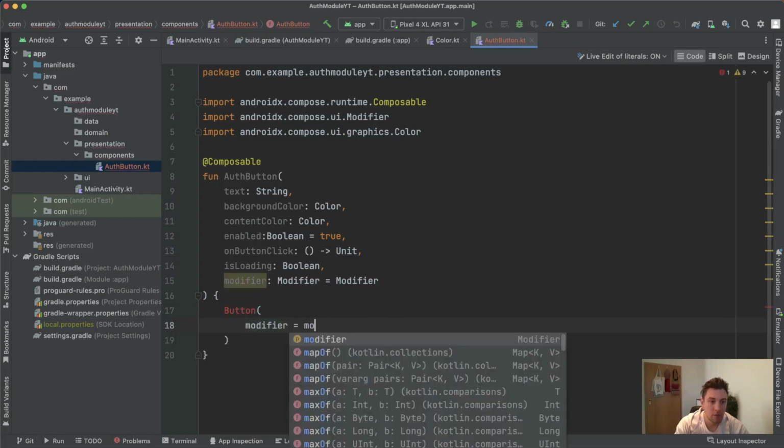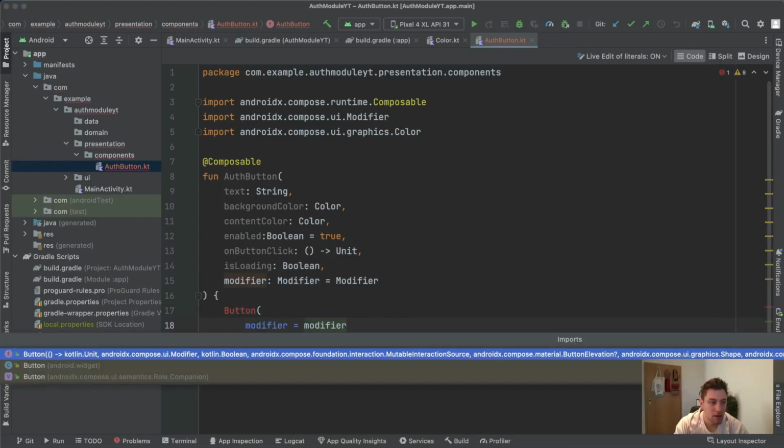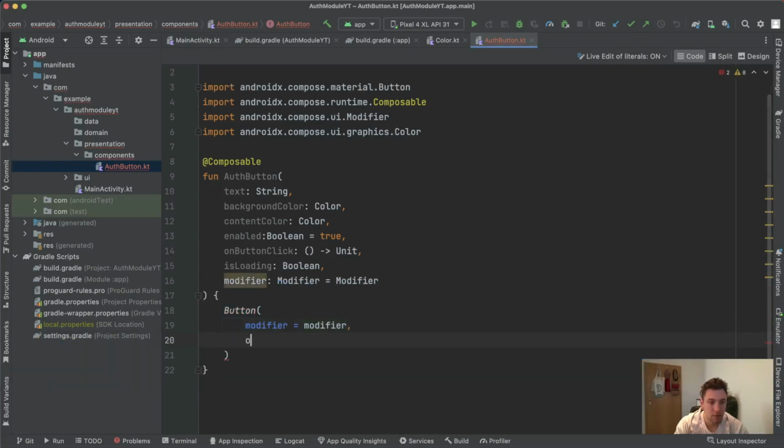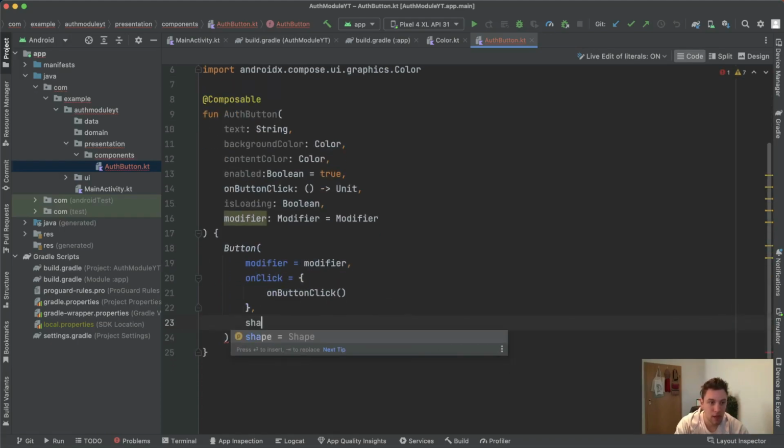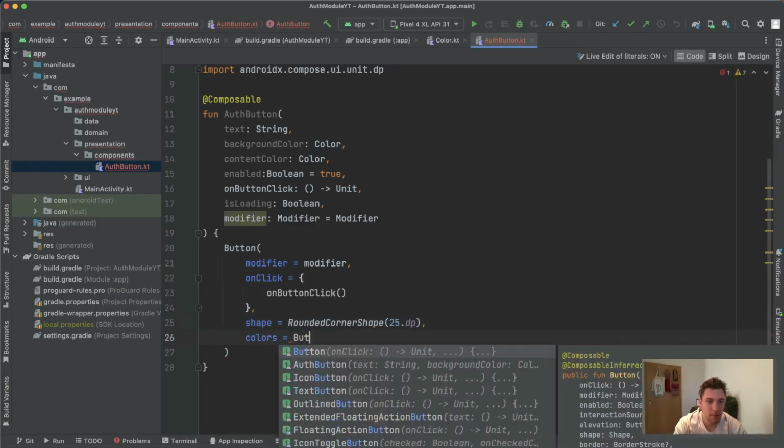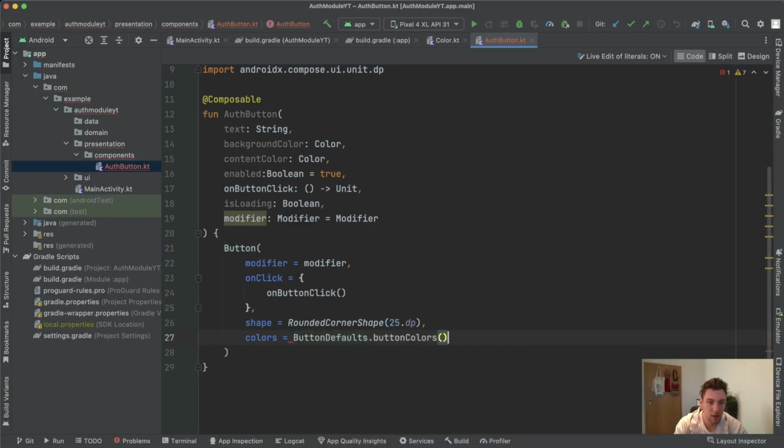For the modifier, we will pass the passed modifier. And let's import this button. Then for the onClick method, we simply call this onButtonClick. And then we have also a shape for this button, which will be a rounded corner shape of 25 dp. For the colors, we will say button defaults.button colors.